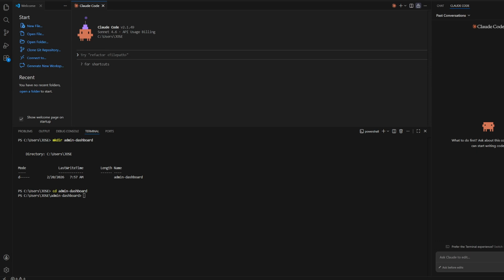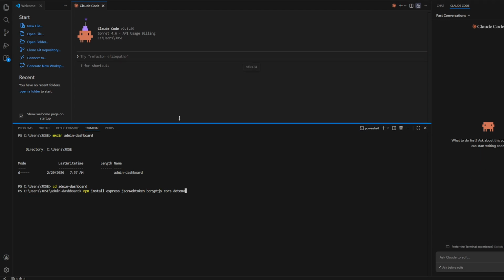Next, initialize your project by executing the command npm init -y. This command will create a package.json file with default settings. After the initialization is complete, it's time to install the necessary dependencies. Type npm install express jsonwebtoken bcryptjs cors into the terminal. This process may take a moment as the packages are downloaded and installed.